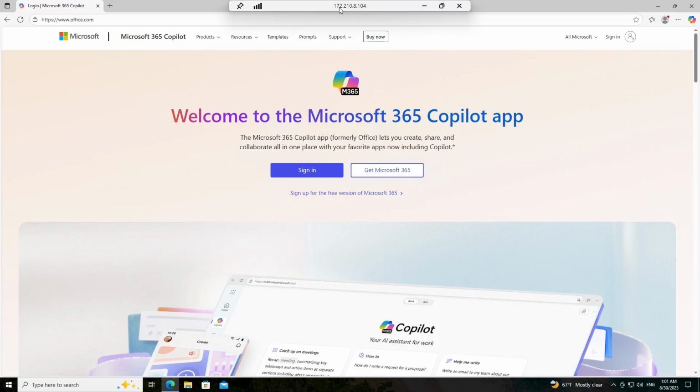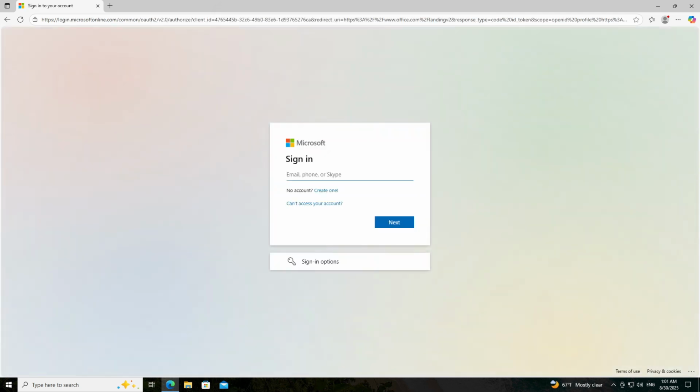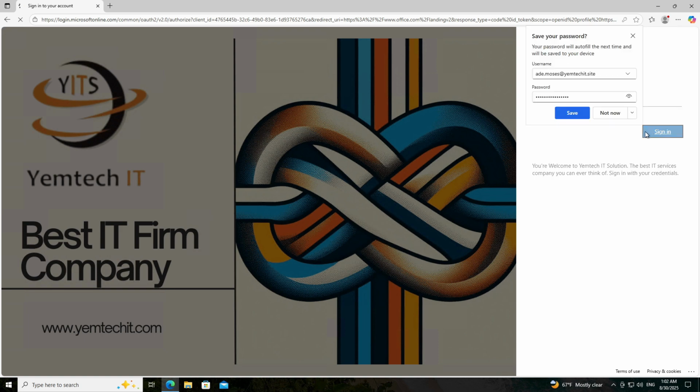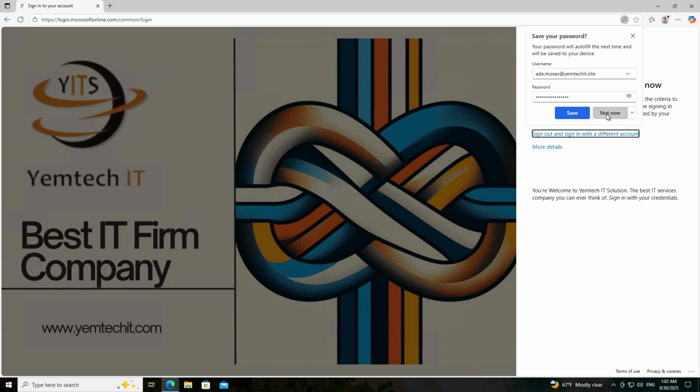Now you can see the address. So here I'll click on sign in. I'll put in the same credentials to sign in. So let's see if I will be allowed to sign in. Okay, so here I put in the email address, next, and then I type in the password and click on next. Once you click on next here, click on no.